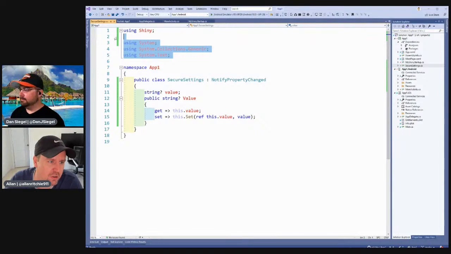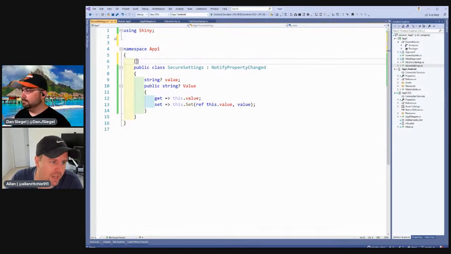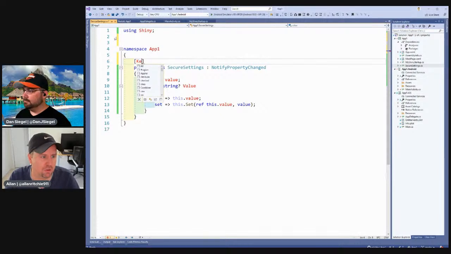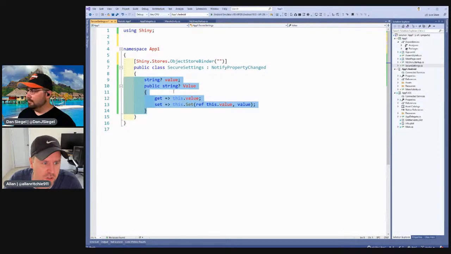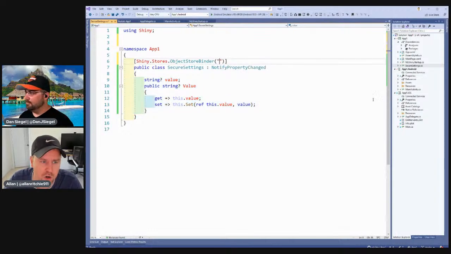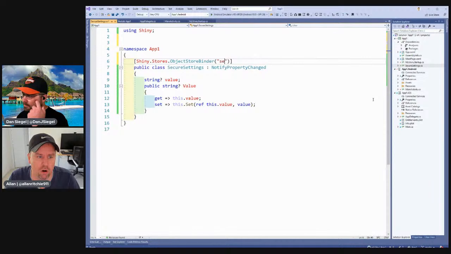But in order to get your secure store, I had to introduce an attribute to get this to work, and that's what I call the object binder. Let's do Shiny.Stores ObjectStoreBinder. These are all strings right now, because there are several different aliases in Shiny to bind these key values. As this value changes, it's going to store it into a file, a JSON file, or the default settings. I have in memory if you're doing testing for whatever reason. But really, this was the one that Dan was after.